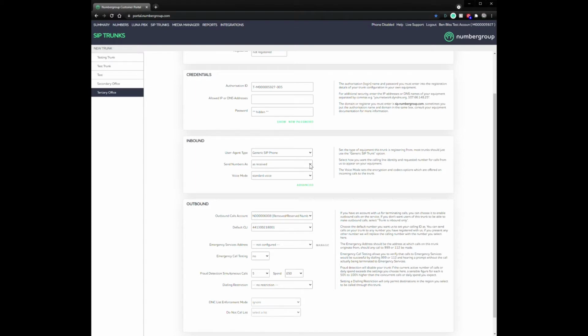Send numbers as changes how we send the DDIs down to your particular trunk, down to your PBX. If you need to have a particular format, then please select it from here, and we will send the numbers to you accordingly. Voice mode allows you to change the settings regarding the trunk's codecs, and if you want to use a secure encrypted voice or a proxy method, then you can do so here.